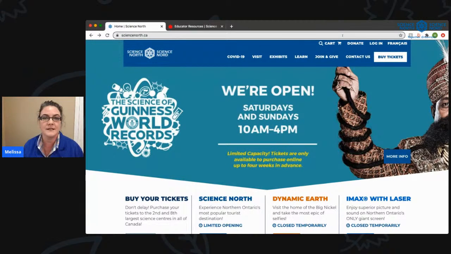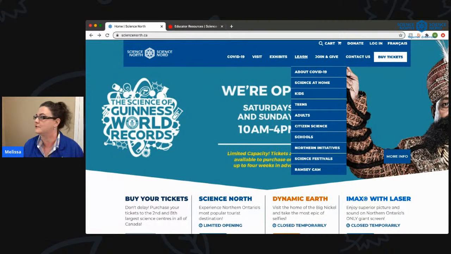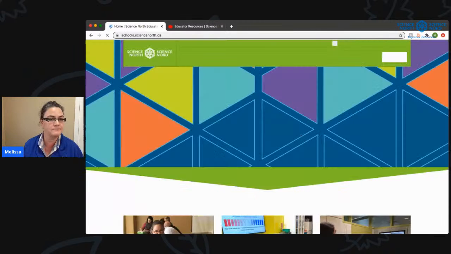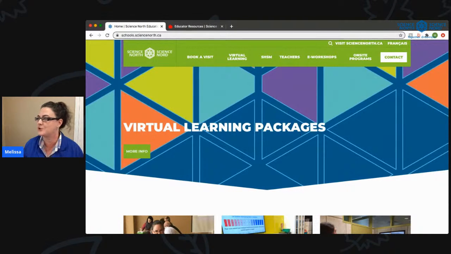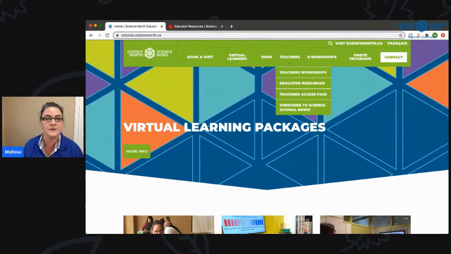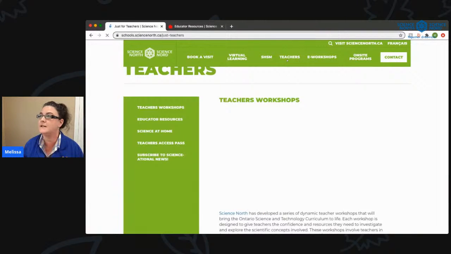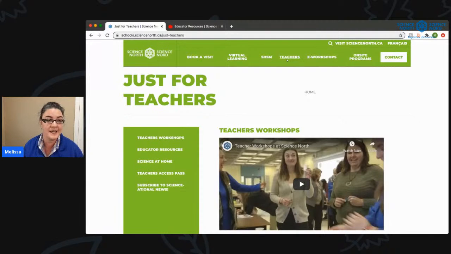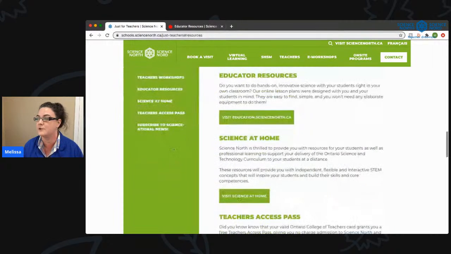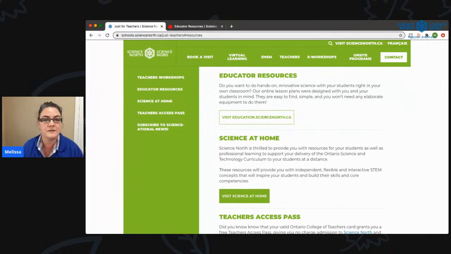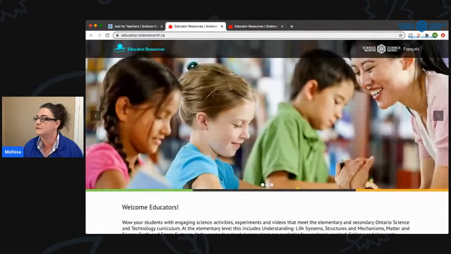I'll switch to my screen here. It's got a tab here, Learn. That Learn tab is where all of our school and teacher fun things live. So we've got these virtual learning packages up here, this teachers tab. I'm going to click here. We've got schools.sciencenorth.ca, which also has resources there, though you can always find them by going through our main site on that Learn tab. Here we've got the educator resources. That pops us over to here. Right in there, that education tab will bring us here.